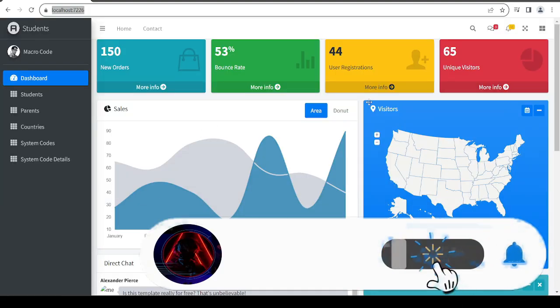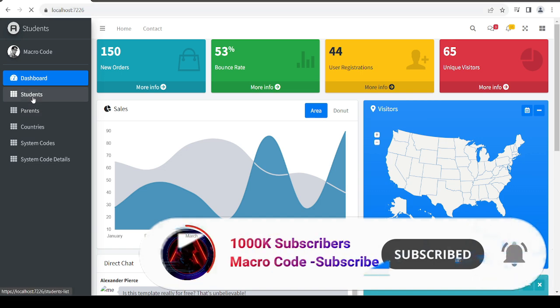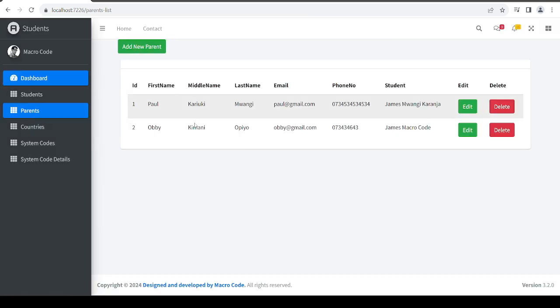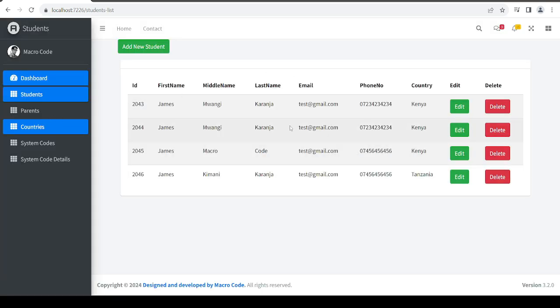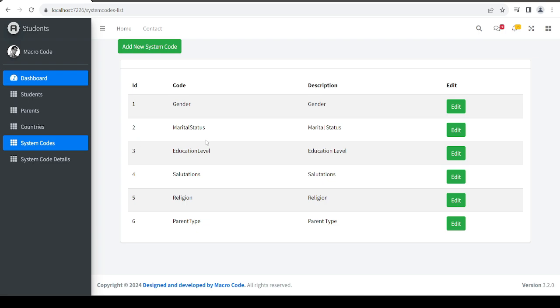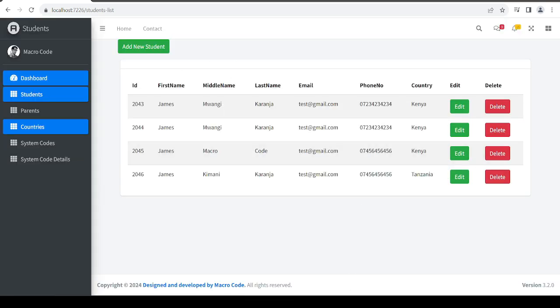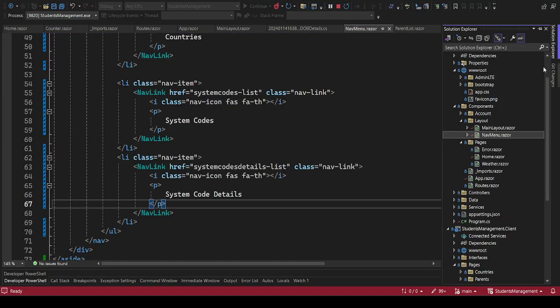These are our students. If I click students, let's see what will happen. There you go. You can see now we have our students. Then if we click parents, there you go. We are able to see the parents. Countries, we're able to see countries, then system codes, and then we are able to see the system code details. So we've now created that, so we can actually decorate our app now.